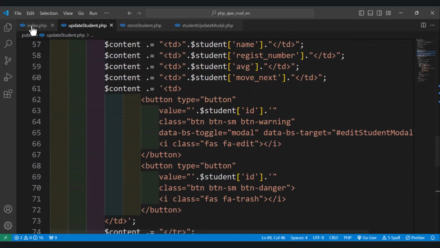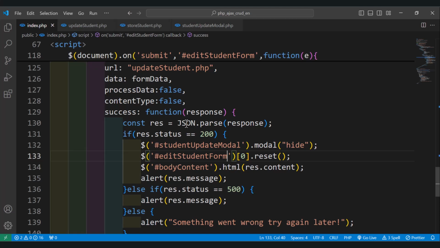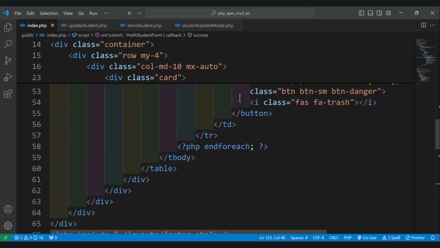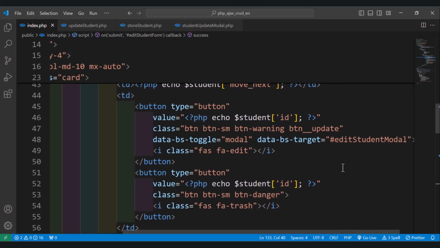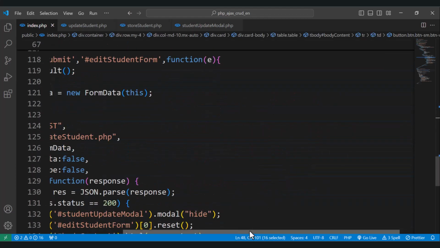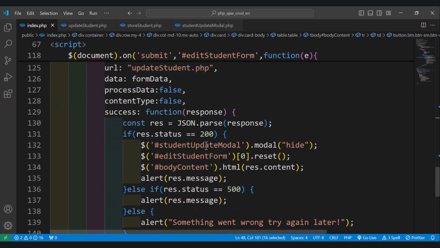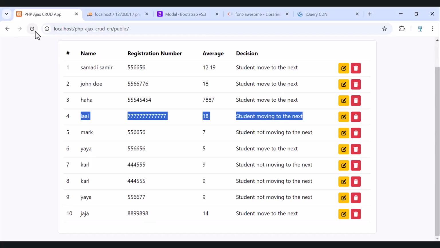Where is it? So here inside updates, you have student updates modal. So hide. Why is it not working? So what is the ID that we have defined? So it's edit student modal, not update student modal. So where is it? So this one. Sorry for that. So let's try again and see if it will work or not.